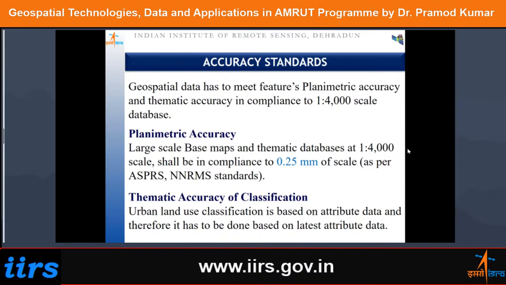Within the AMRUT scheme, it is prescribed that the database has to be generated at 1:4,000 scale. That means the 1 meter accuracy has to be met. In terms of thematic accuracy, again one has to look into the thematic characteristics of the classes, so that the classes are not misinterpreted.